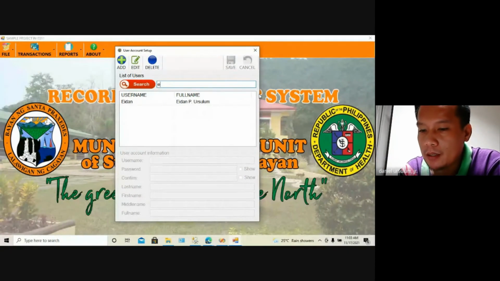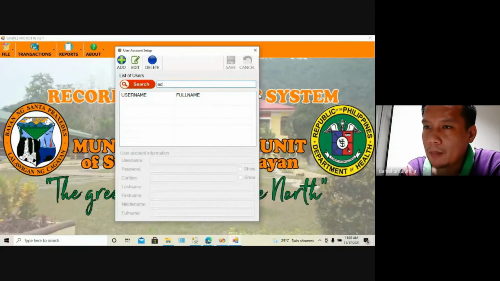Paano kapag dagdagan ko ng D? Wala nang nakita. Bakit? Kasi wala nang record sa table natin na nag-start ng letters ED under the username. Kung tatanggalin ko ito, babalik. Kung wala nang laman, babalik lahat. Okay? Yun po yung gamit ng searching natin.